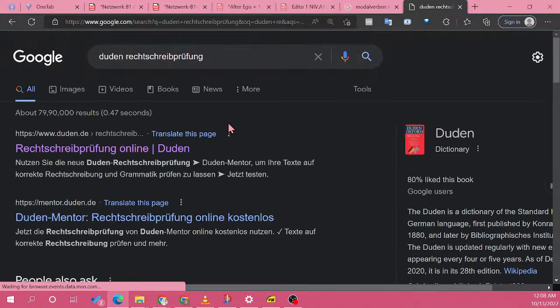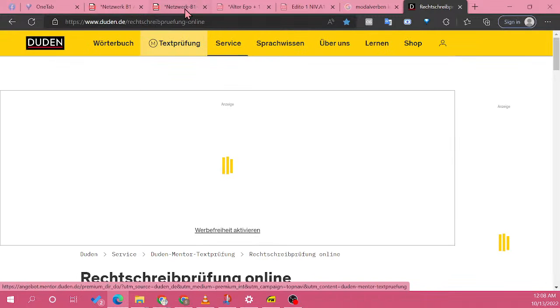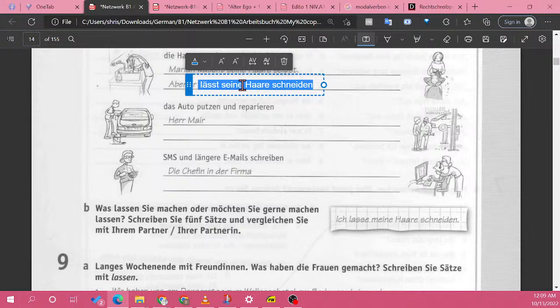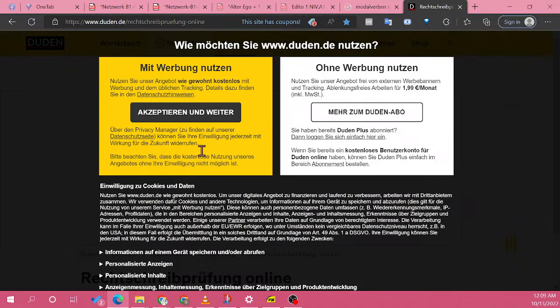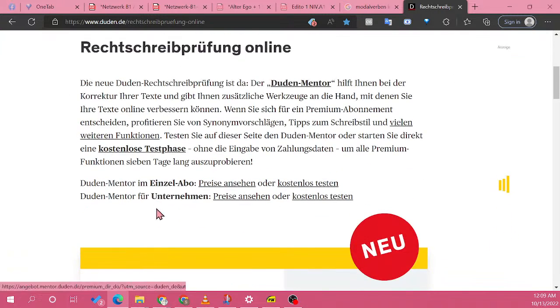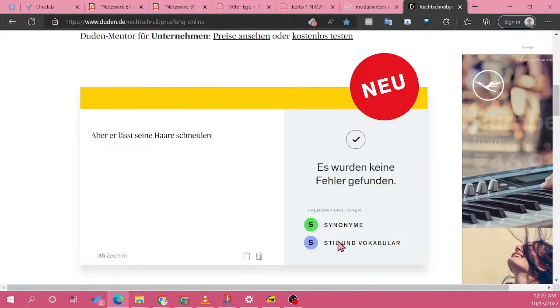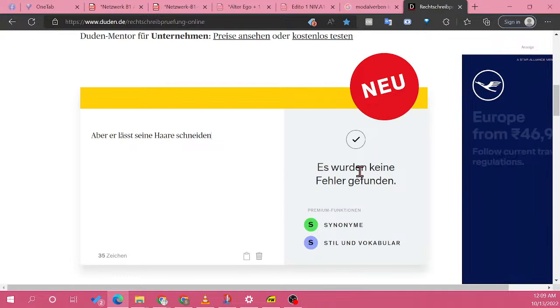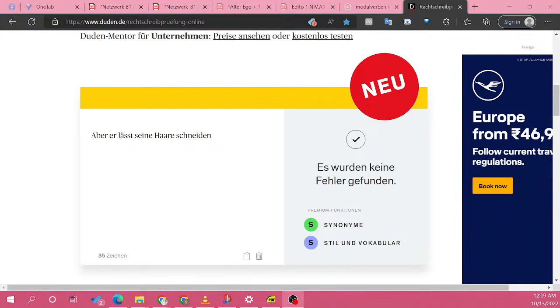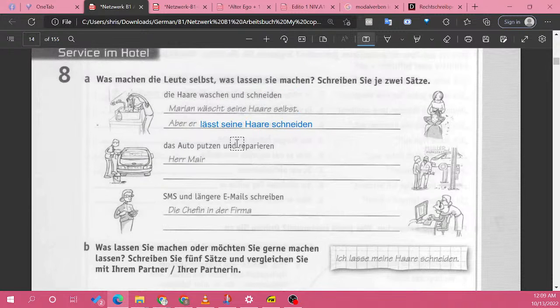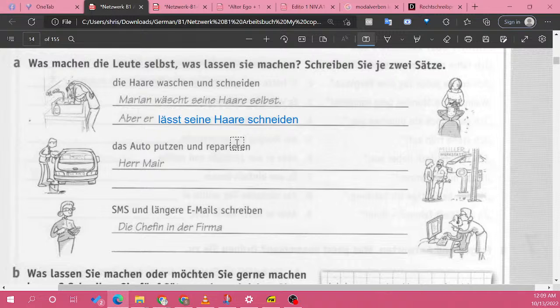So. So if Duden doesn't find a mistake, that means I'm good. Okay, well, that's fine. Er lässt seine Haare schneiden. So total guess. Das Auto putzen und reparieren. Okay, so he cleans his own car.